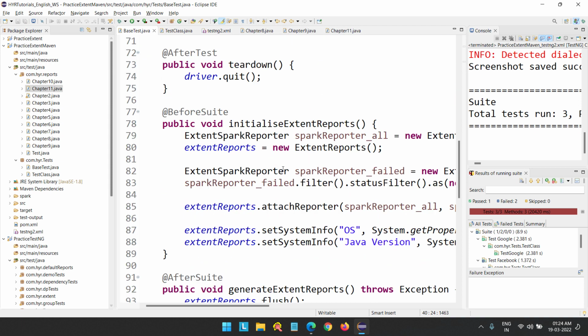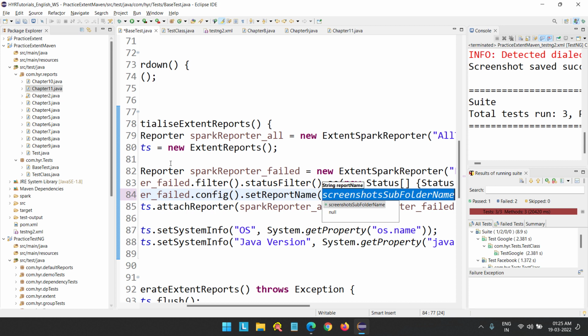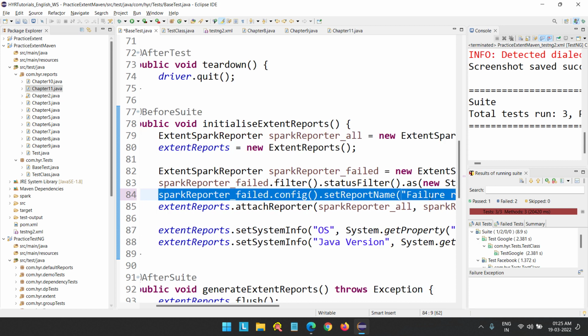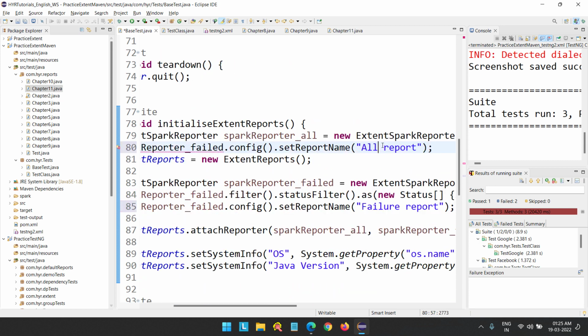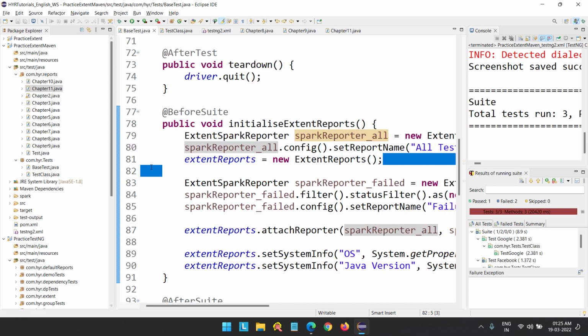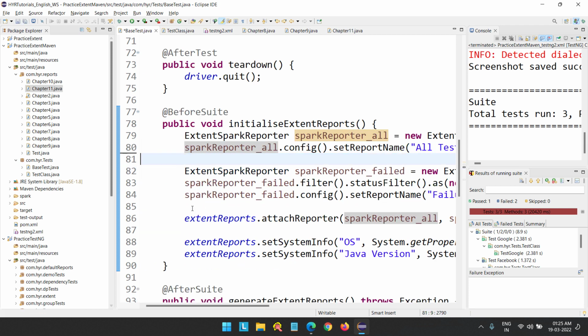And if you want to provide any configuration, you can provide that, guys. So let me add a little bit of configuration here. I will say config dot set report name. So this is for failed things only, right? So I'll say failure test, failure report. Okay. So in the similar way for all, I'll add one more report name, all test report. Okay. And this is the object. So I'm just trying to show you all the things here, guys. That's it. Okay.